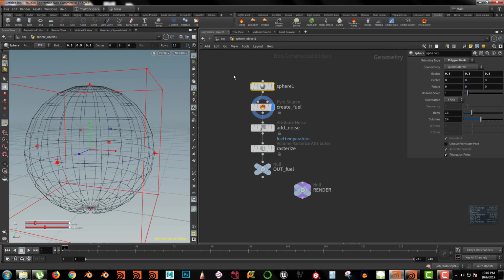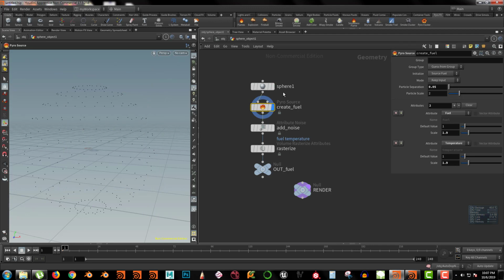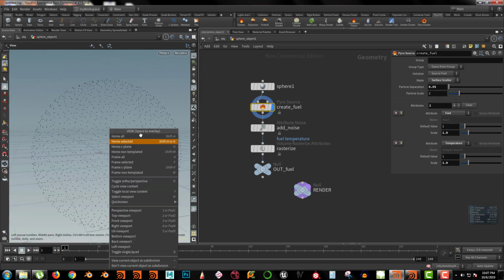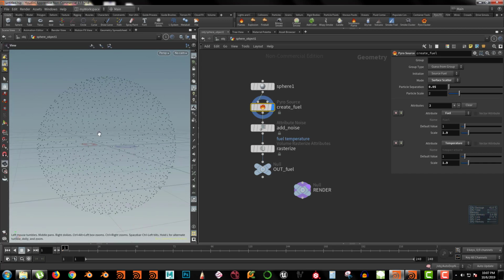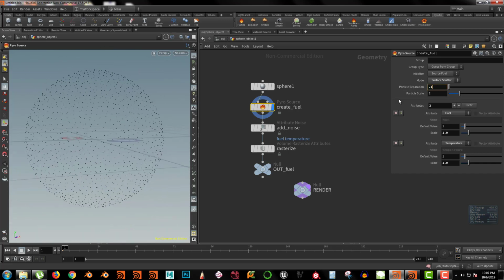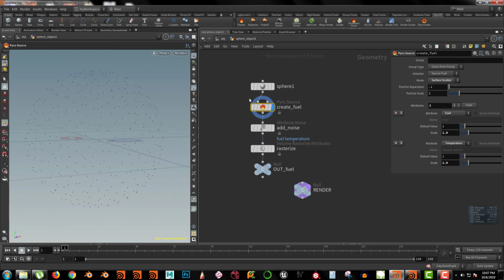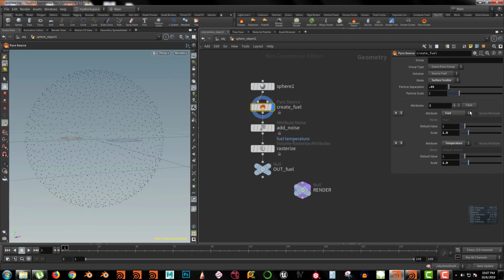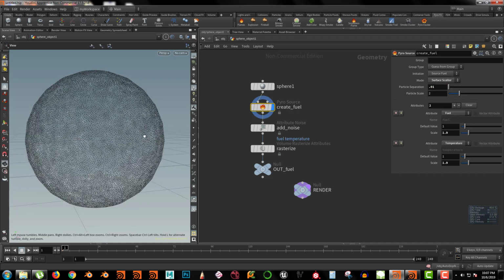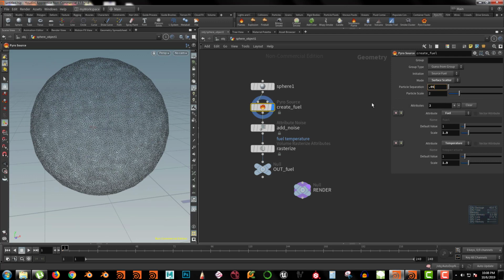Okay. Now, if we go in here, we see that there are three different modes out here: keep input, surface scatter, and volume scatter. If you go to surface scatter, it will scatter on the surface. It will scatter the points, not inside, just on the surface, right? So here you can increase or decrease the number of particles through particle separation. If you increase this number, the number of particles will decrease. 0.05, see, 0.01, you can obviously see the difference now, right? Let's go back to 0.05.